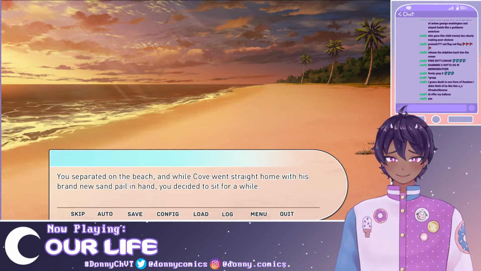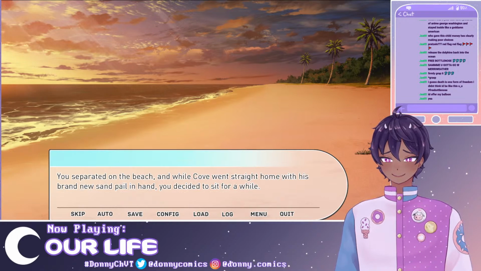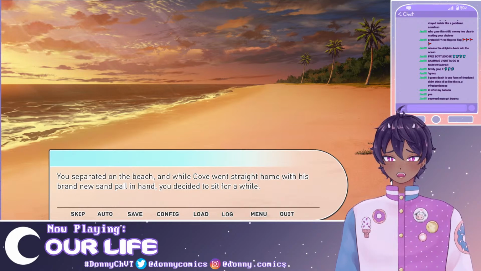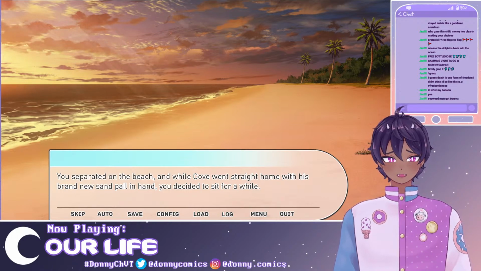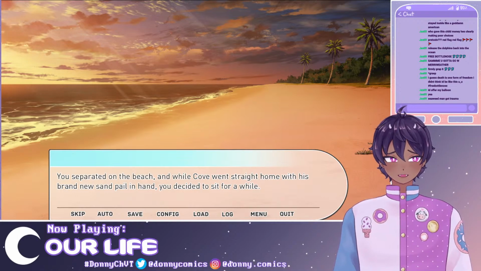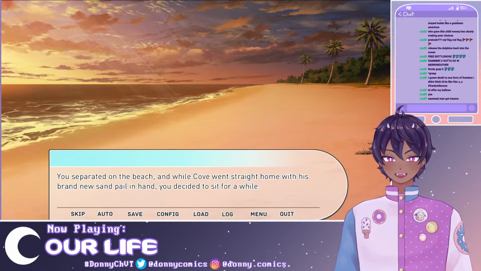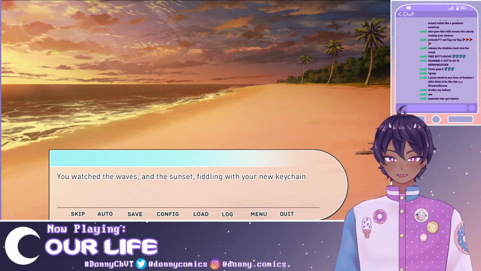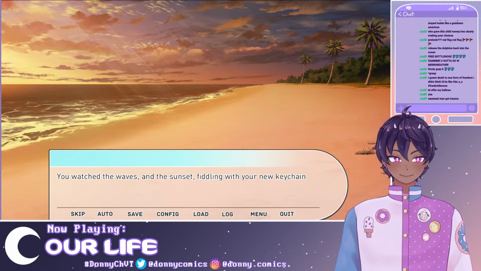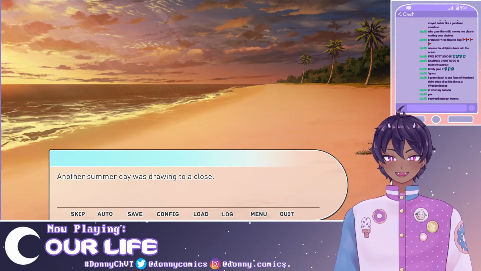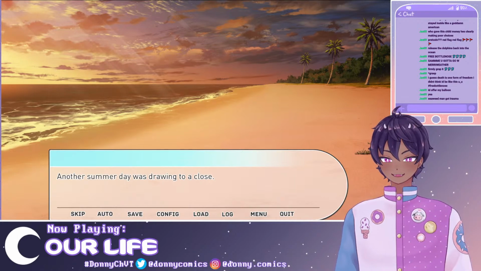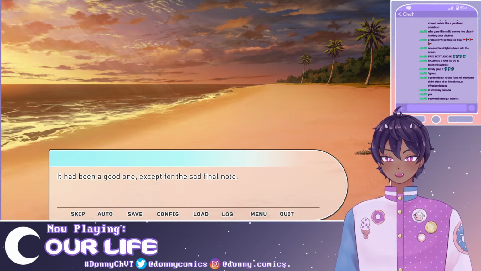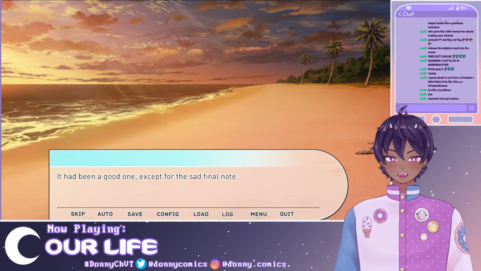Oh my. You separated on the beach, and while Cove went straight home with his brand new sand pail in hand, you decided to sit for a while. I'm 8, and I'm gonna sit on this beach in quiet contemplation. Oh well. You watch the waves and sunset, fiddling with your new keychain. Seaweed man got trauma. Okay, Jan. Another summer day was drawing to a close. It had been a good one, except for the sad final note.